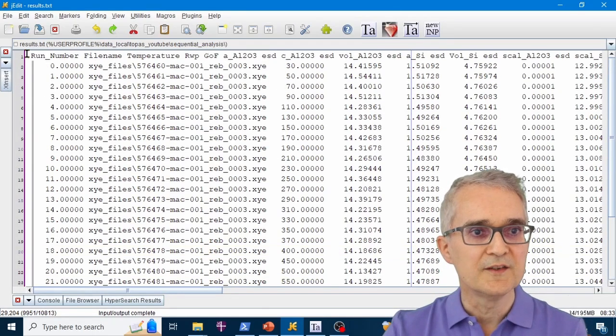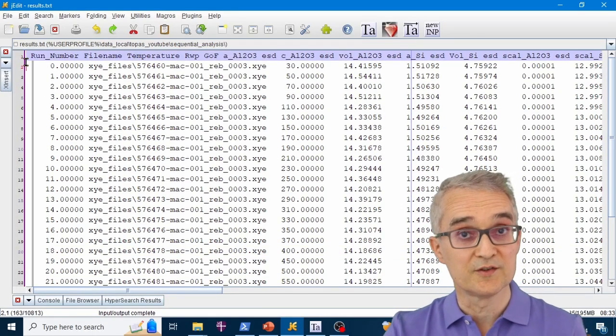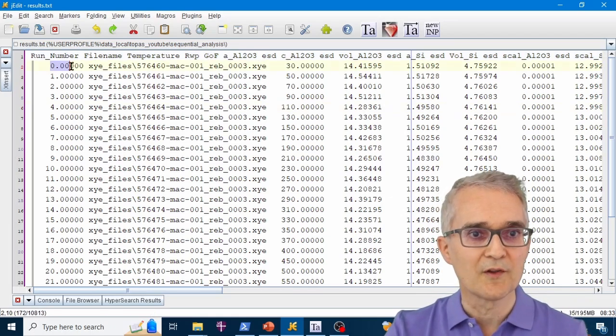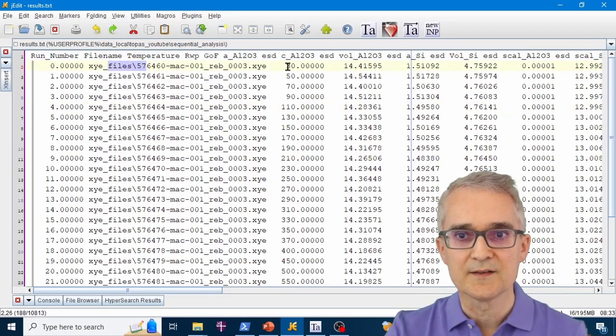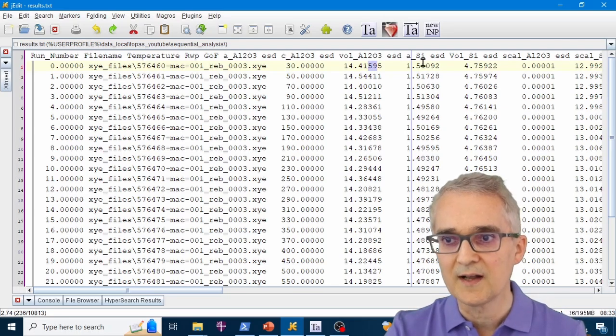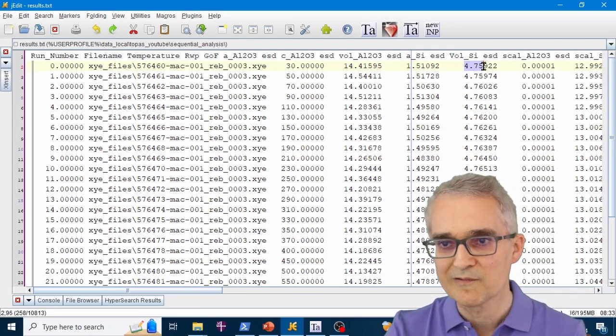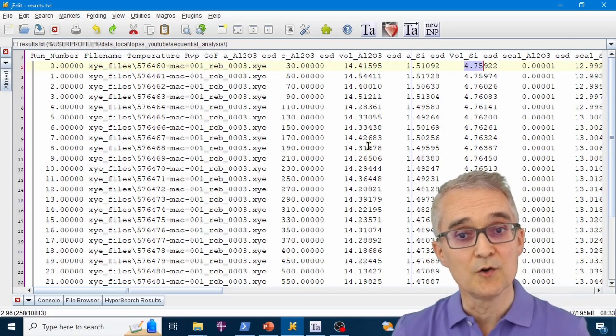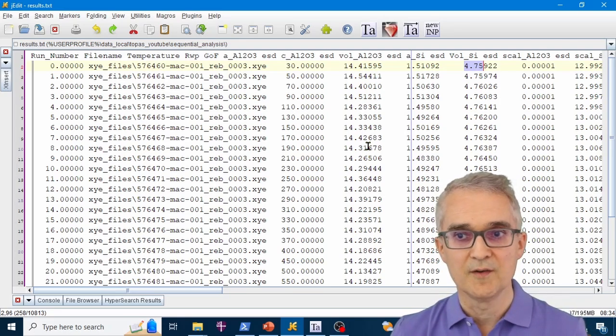So the first line of the file has the column headings, which, if you remember, we wrote out from the input file. And then for each refinement, we've got the run number, the data set, the temperature, the R factor, the goodness of fit, the cell parameter, etc. So it's a simple text file that you can then open up in any package you like for plotting.